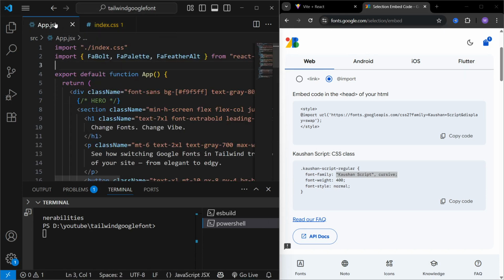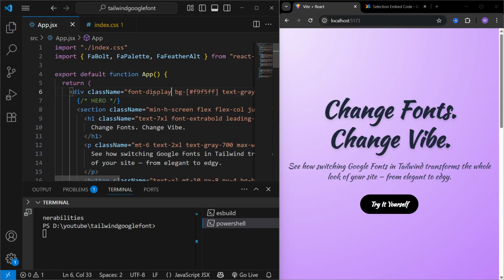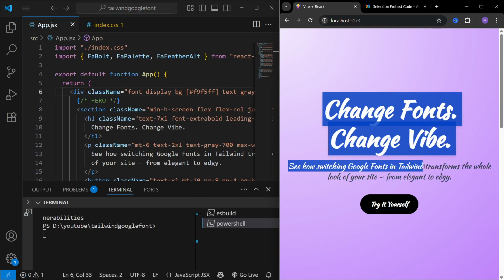I can go to app.jsx. Let's open the app in the browser. And here in app.jsx, I'm just going to change this font to display. And let's save this. And now we can see the exact same font that we got from Google Fonts.